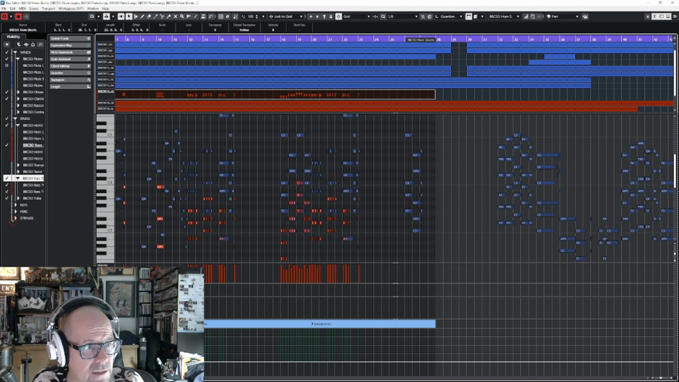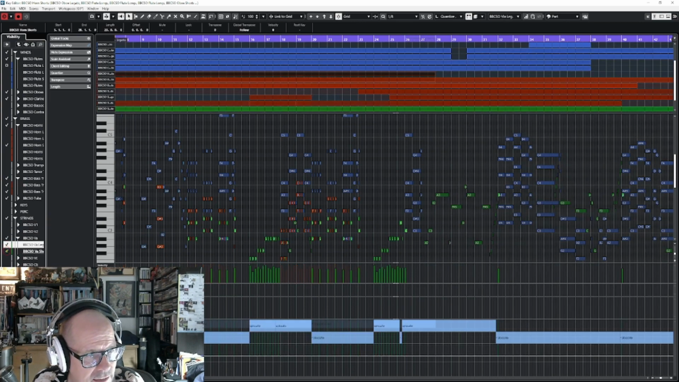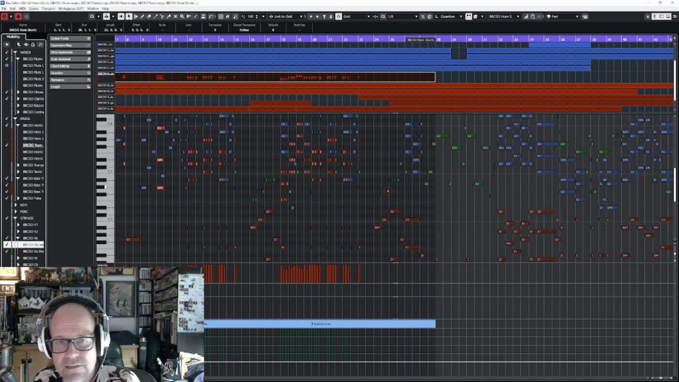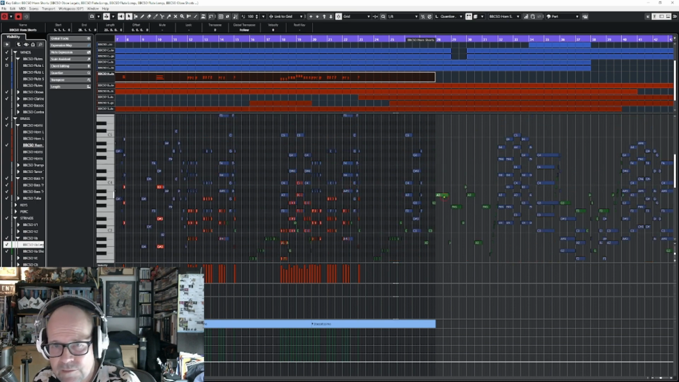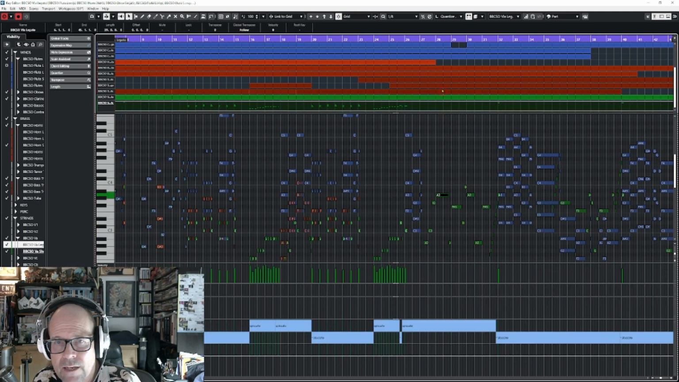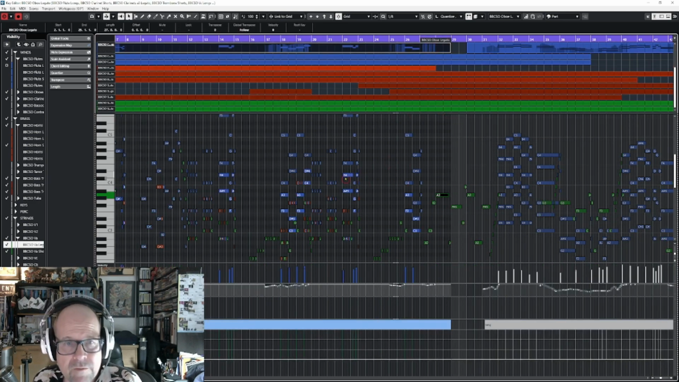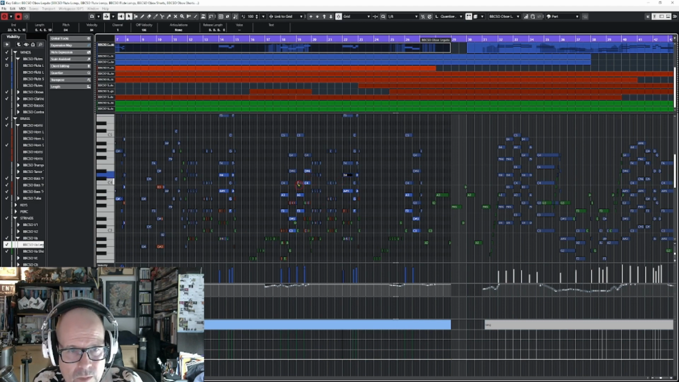If I want the strings, I can go down and say, you know what, I want to take a look at the viola legato. Let's add that. Okay, so now you can see here's green, that's my viola, and here's the green track, right? And you can jump around up here, or even if you click it in your editor, you know.